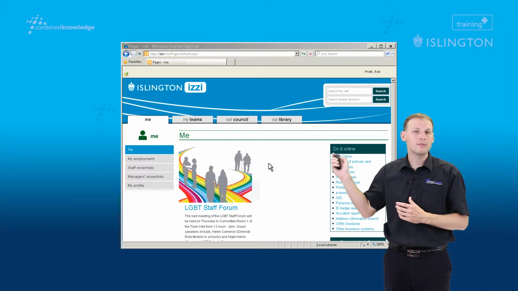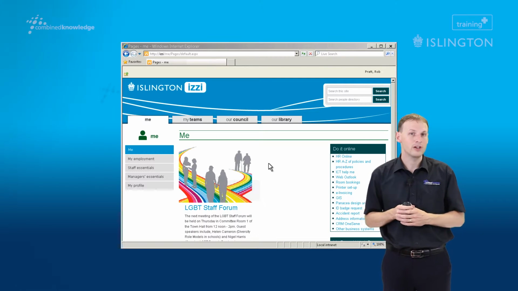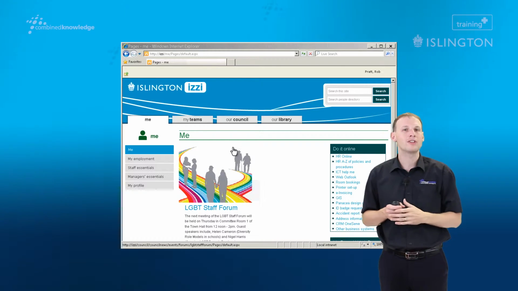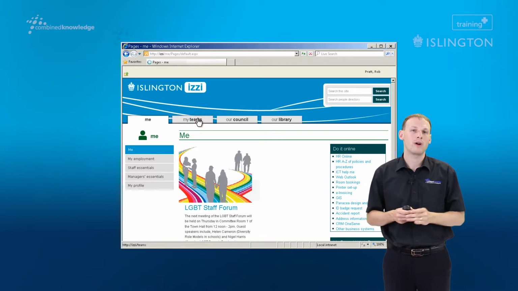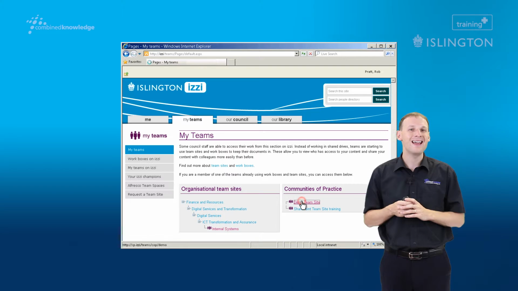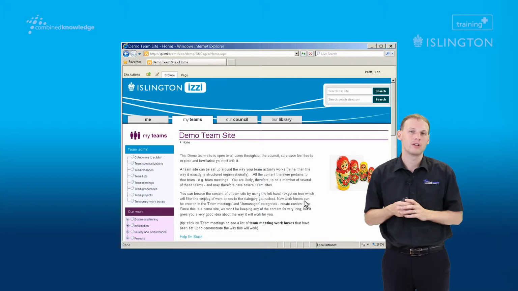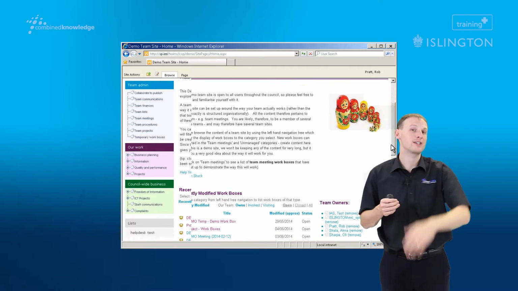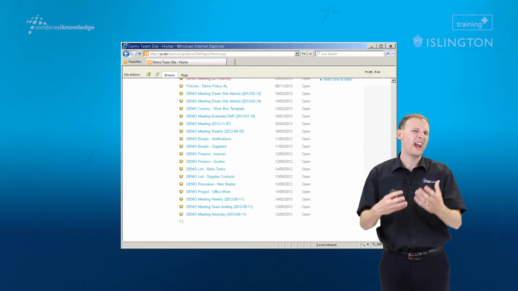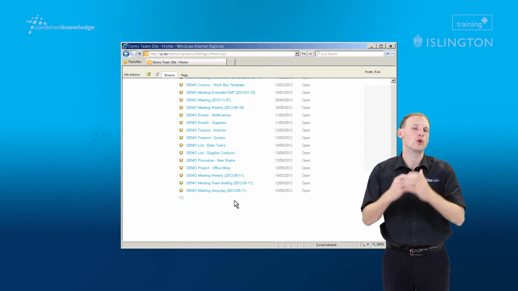So here in the demonstration, I'm already logged into Izzy, and at the moment I'm in the Me page, which is the default page. I'm going to switch over to the My Teams page, which is where all of the workboxes are stored. I'm going to head into my demonstration area, and we can see a list of existing workboxes. So there's loads and loads of workboxes that exist already. We don't care about those. What we want to do is make a new workbox.